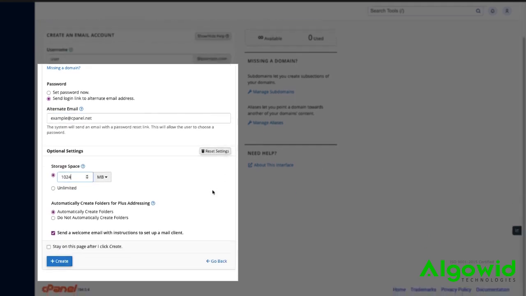First up, storage space. Let's set storage space for the account. This is how much mail and attachments the mailbox can store. You can enter a number and set the units of measurement: megabytes, gigabytes, terabytes, petabytes. Or you can select Unlimited.